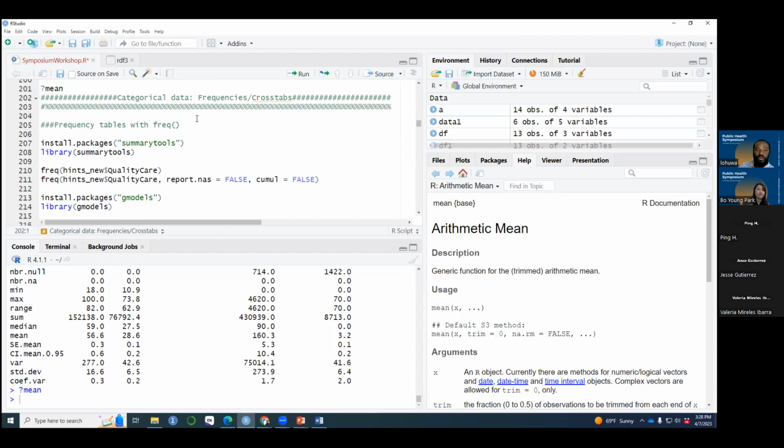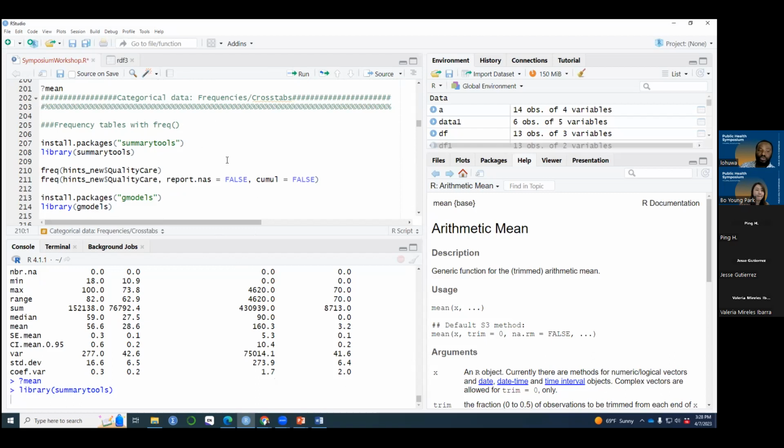Okay, let's move on to categorical variables. So we are going to perform some frequencies, but before you can perform the frequency, we are going to use a package called summarytools. So first of all, you have to install the package and then you have to activate it. I have already installed it, so I'll just go ahead and activate it.